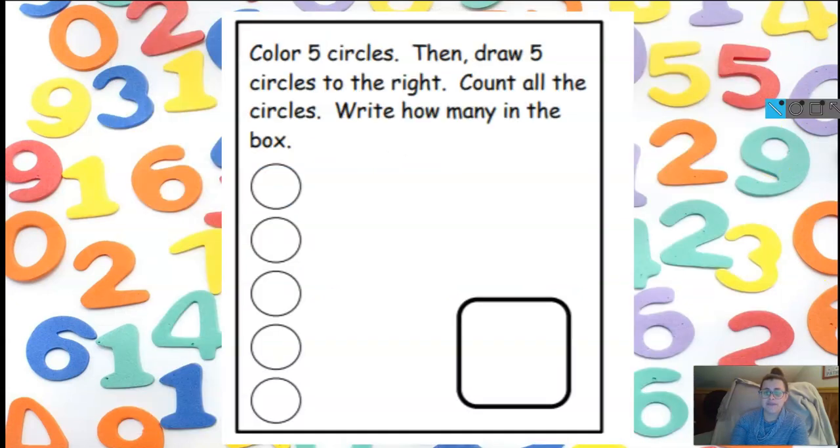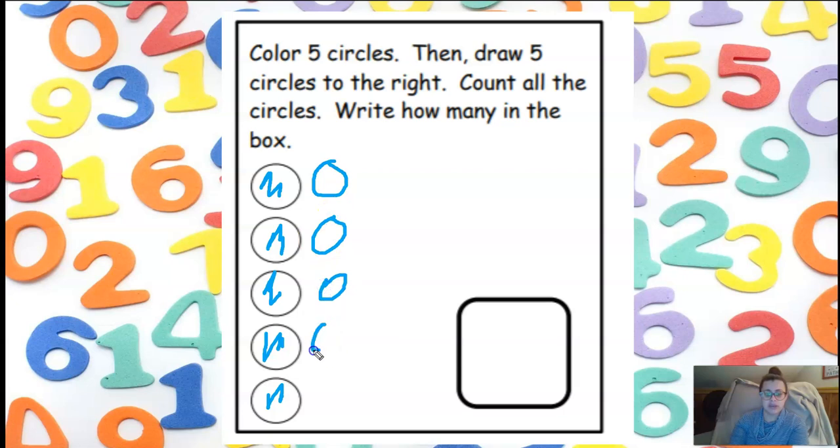All right, I'm gonna first color 5 circles. 1, 2, 3, 4, 5. Then I'm gonna draw 5 more circles. 3, 4, 5. Your teacher's gonna pause the video and you're gonna count all of the circles. How many circles? 10. My hidden partners are 5 and 5.